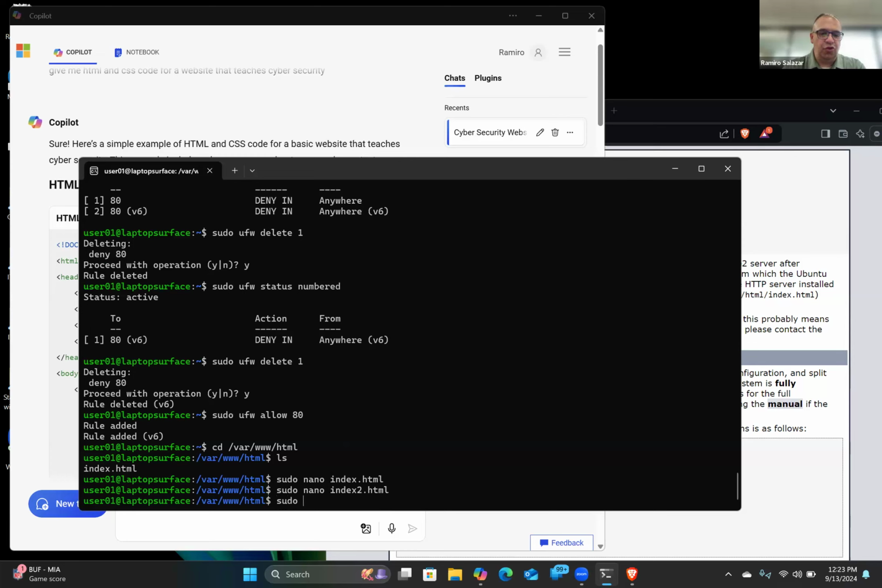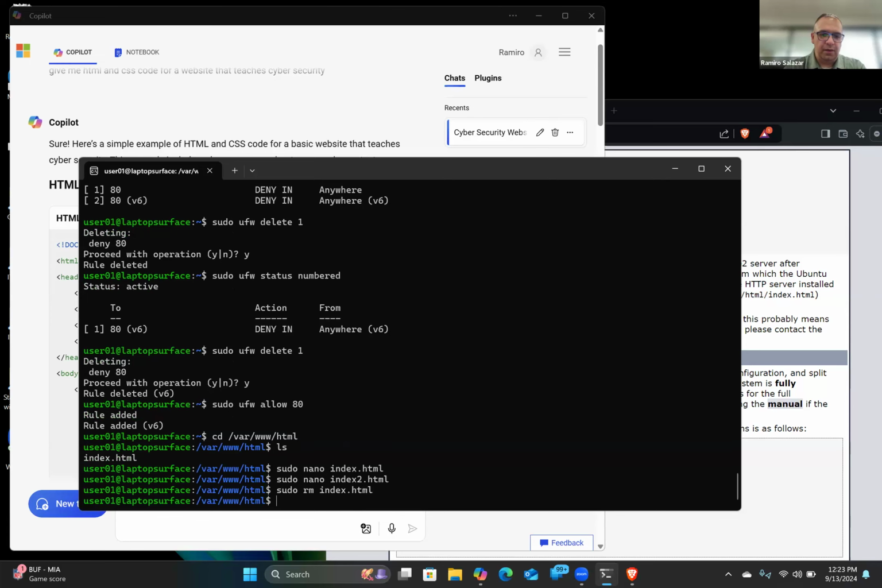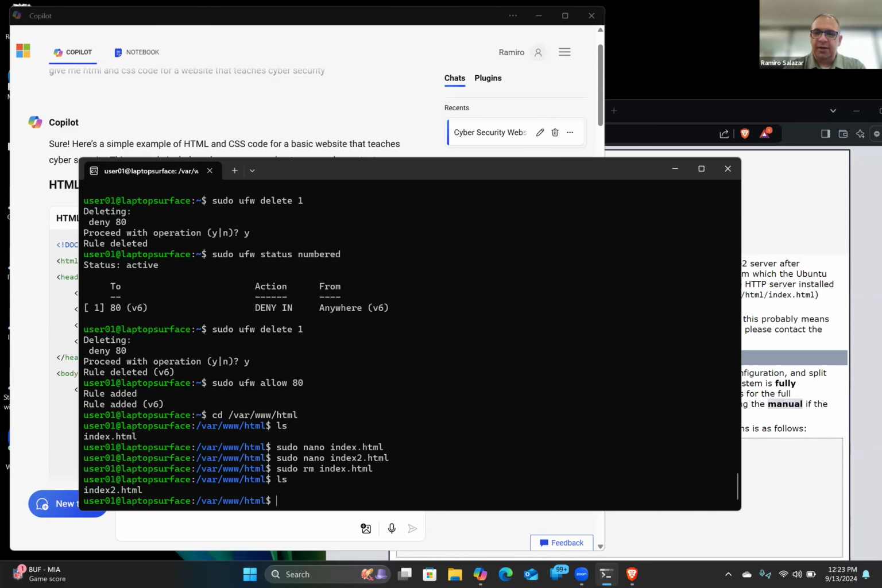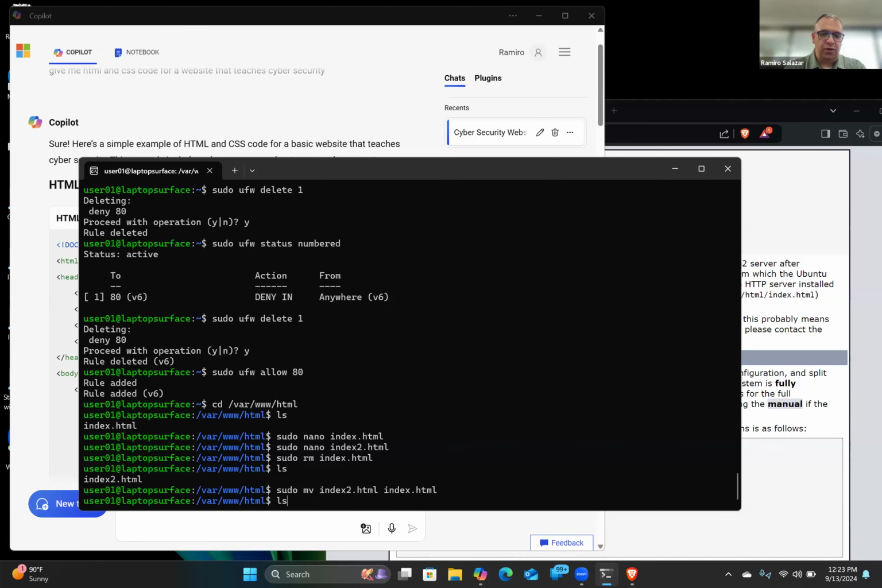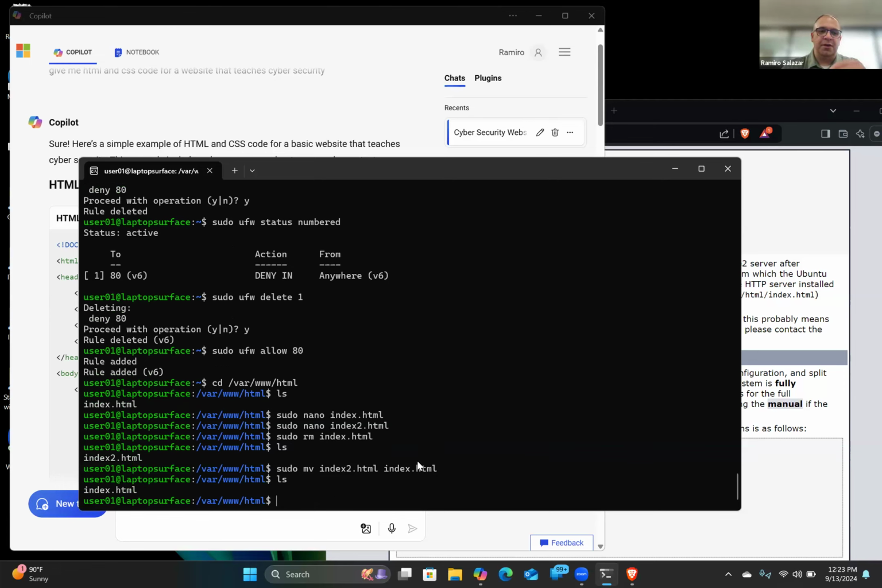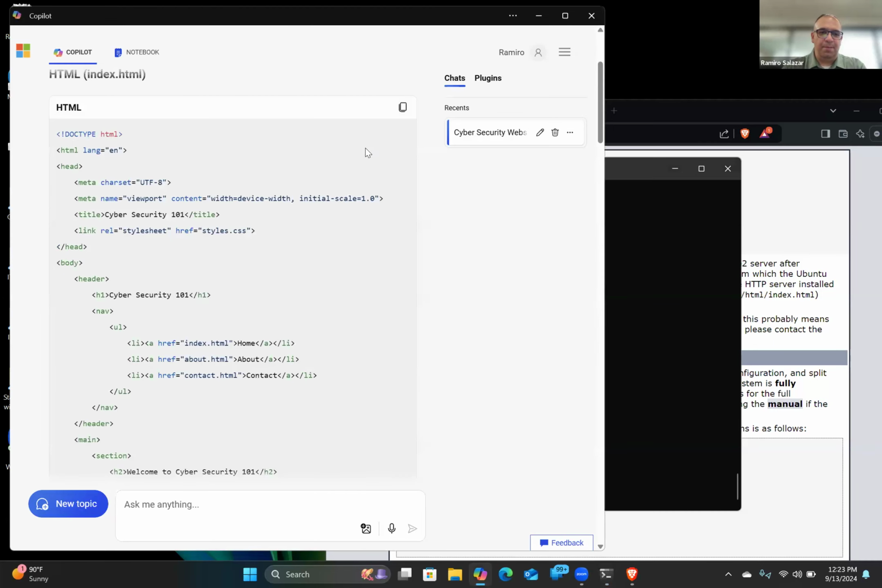So I'm going to type in sudo rm index.html. And if I do ls, I only see index2. So I'm going to rename it by typing in sudo mv index2.html to index.html. And now if I do ls, I only have an index.html, and it's this custom web page that Copilot created for me.